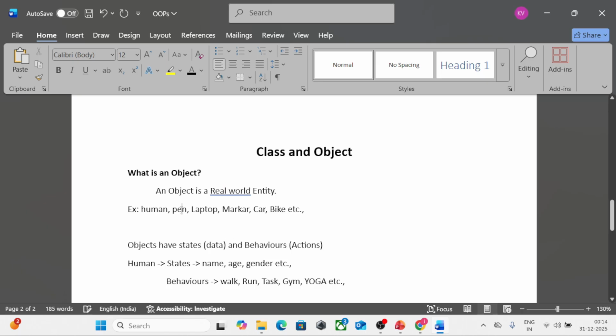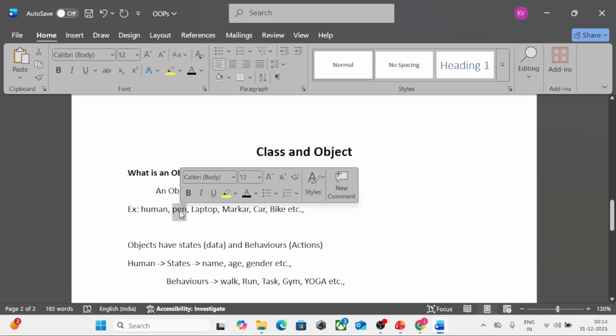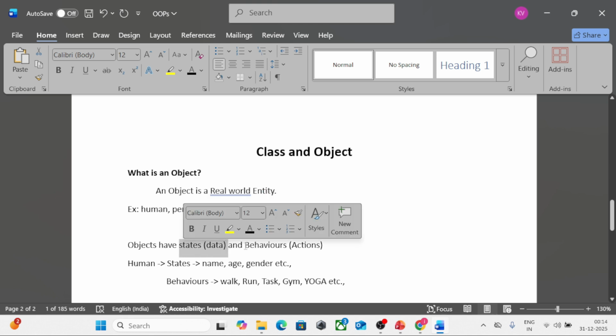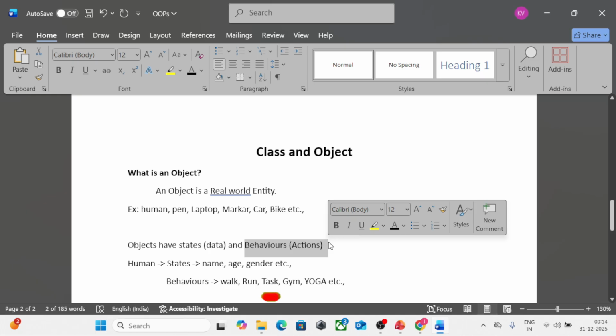If you take a pen, what are the states and behaviors here? A pen will have a color, a pen will have some price, a pen will have a brand. These all come under the states. What about behaviors of a pen? A pen is used for writing. What are the other behaviors of a pen? A pen is used for playing. You can play in the childhood days. We used to play with pens also. Pen fights and all will be there, right? So these are all behaviors of a pen.